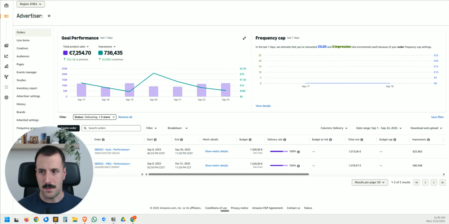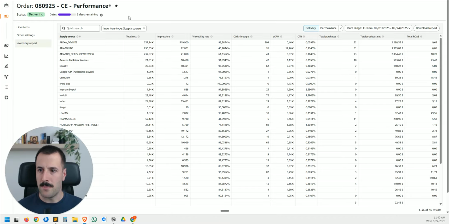It's pretty easy to find it. Once inside your Amazon DSP, you will see your orders listed here. Now for each and every order, once you go inside, you will see this one. So inventory report on the left. By default, you are landed on line items. Just go down below to inventory report. And this is absolutely the same report that we used in our last video.